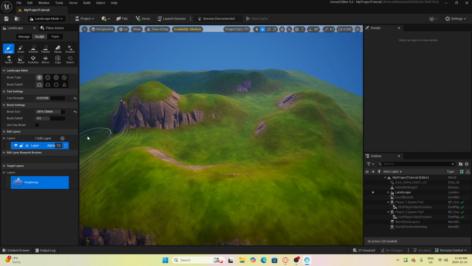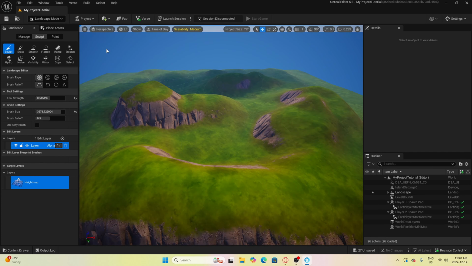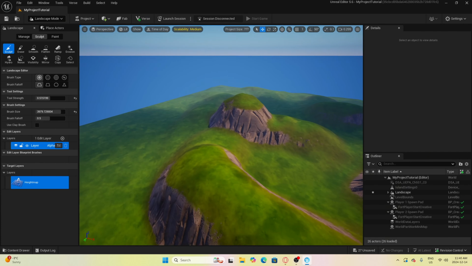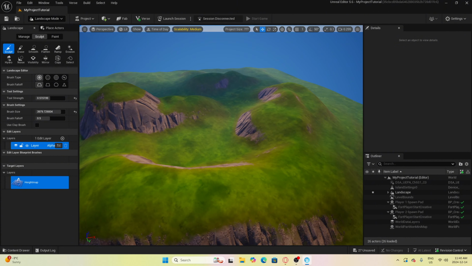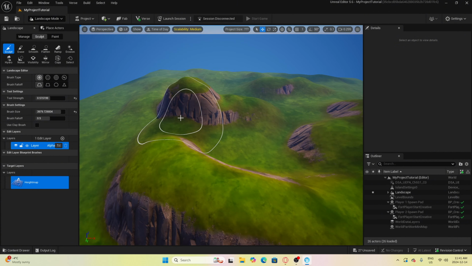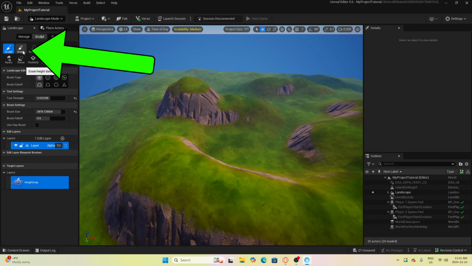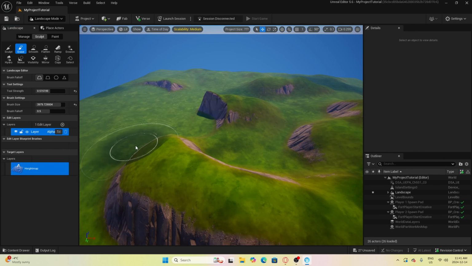You never want to have a flat map because flat maps are boring. Just like that, within 10 seconds, we have a little bit of a landscape with some terrain. If you made a mistake and you want to bring it back down to flat, then you can use this erase button here and it'll bring things back to the way they were before.